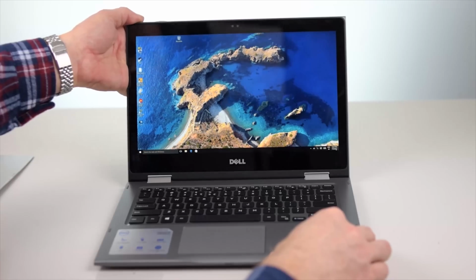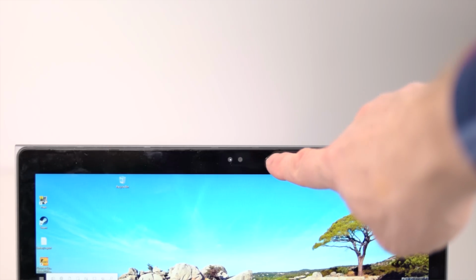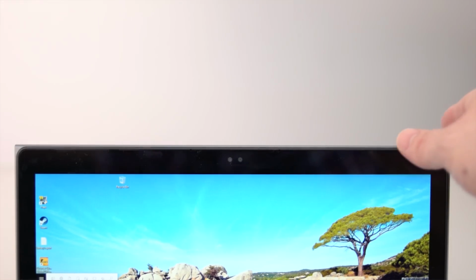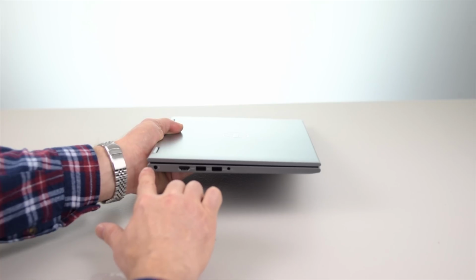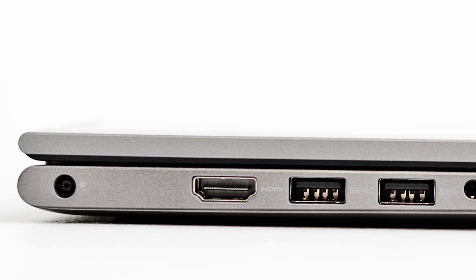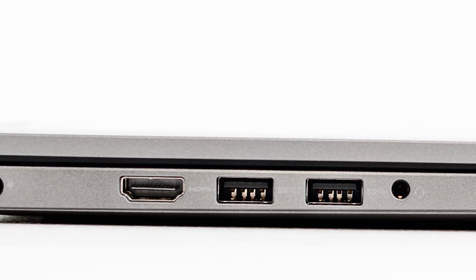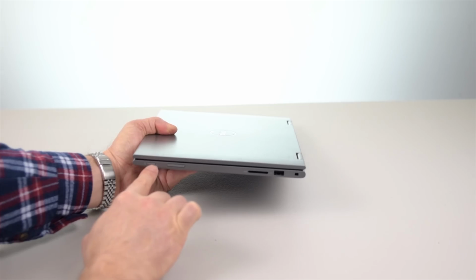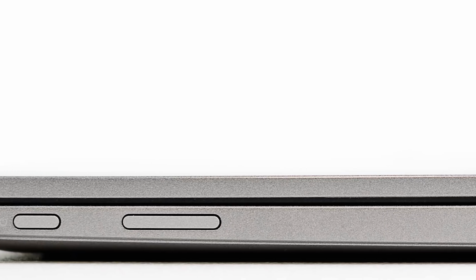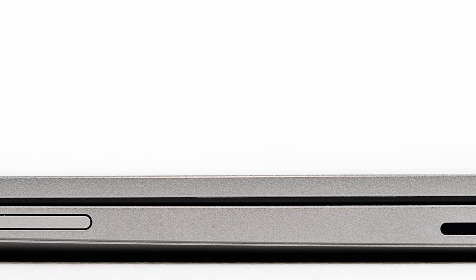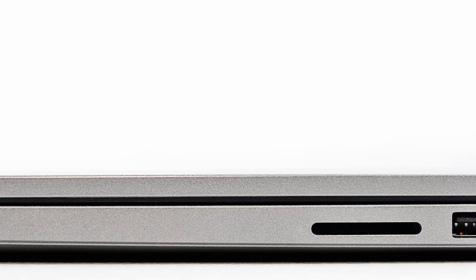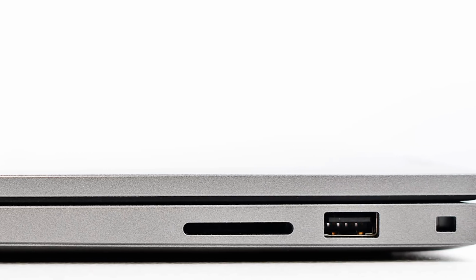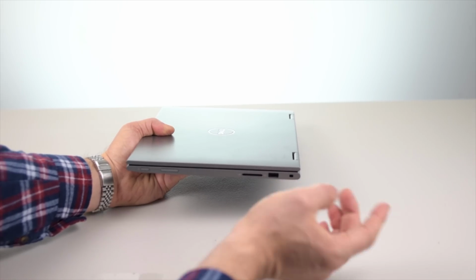Let's have a look at the ports. Up here you have a 720p webcam, and it's infrared, so it should work with Windows Hello. On the left hand side, you have the power jack, an HDMI 1.4 port, two USB 3s, and the headphone and microphone jack. On the other side, you have the power button, the volume rocker, SD card, USB 2, and the security lock. It's not a Kensington, it's called a Noble lock or something like that.